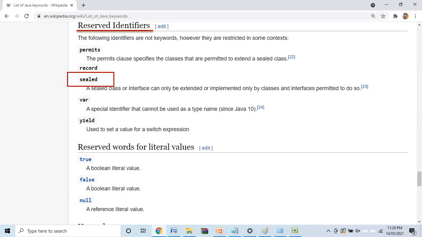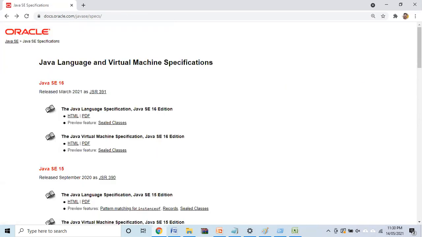So this creates a confusion. So what exactly are the keywords? How many of them are there? In order to get complete clarity, I visited the Java Language Specification document. The latest one is the Java 16 version. The links I'll share in the description of this video.